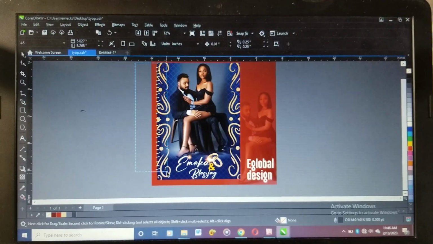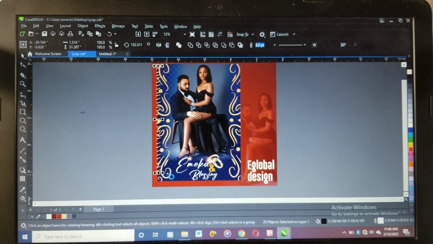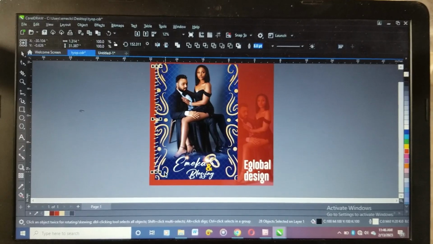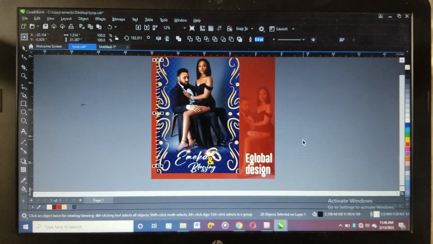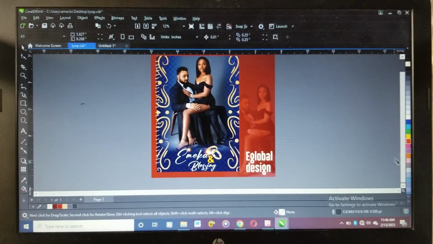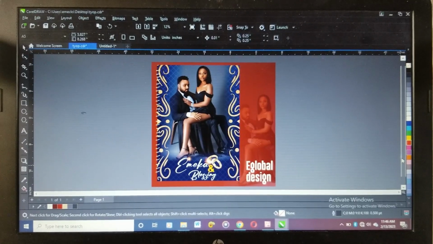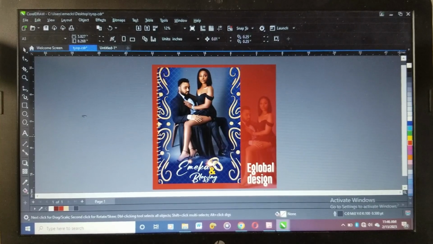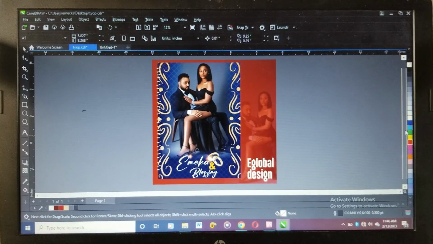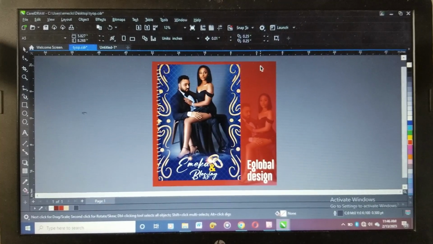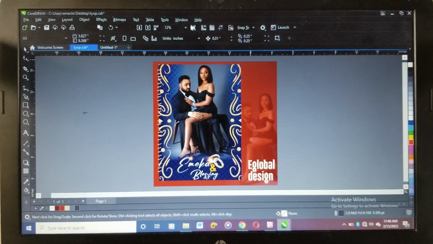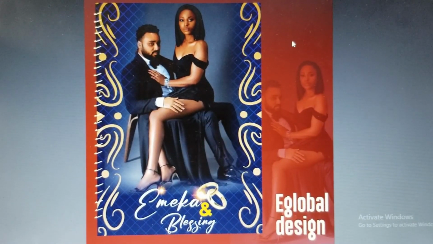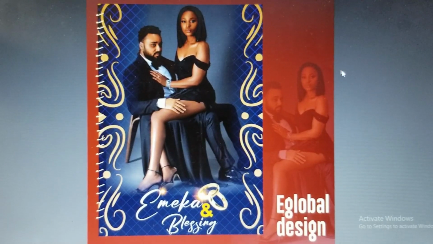So in case you may ask how did I get to do such, you can see we are done with this design. Very simple and easy. So we are done with this design. You can see how perfect it is. This is the design I just showed you.